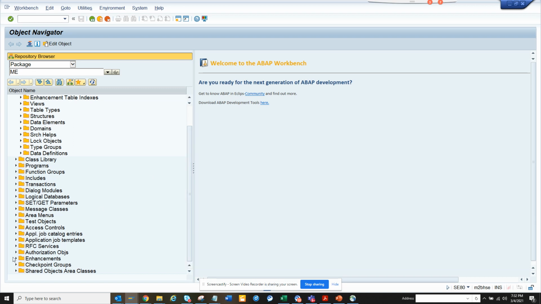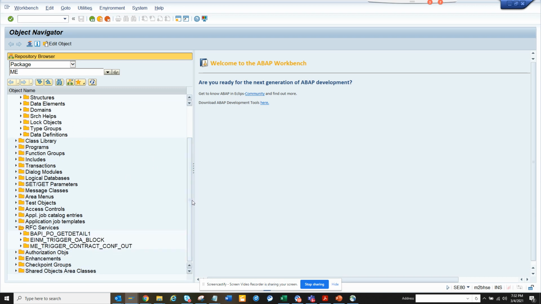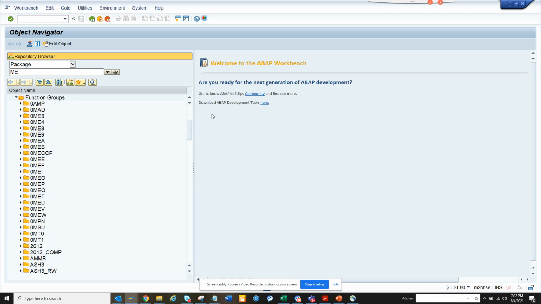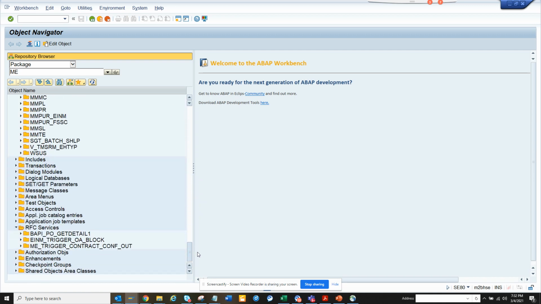And from here, you can see the RFC services. If you want the different BAPIs, if you want to find different function modules, you can get the function groups. And from here, you can just drill down and click on different function modules. Okay. So if you click on this, drill down, you can find all these function modules and all those things. So this is very, very useful.